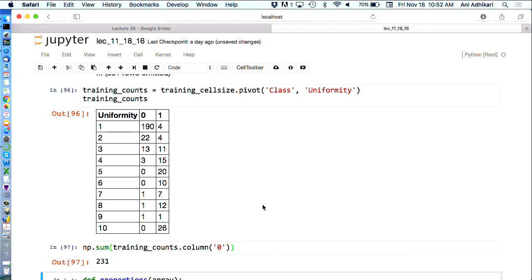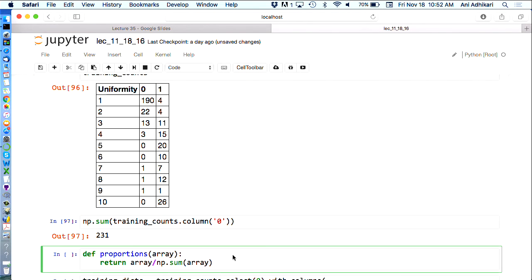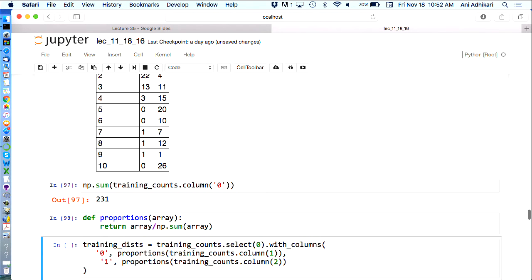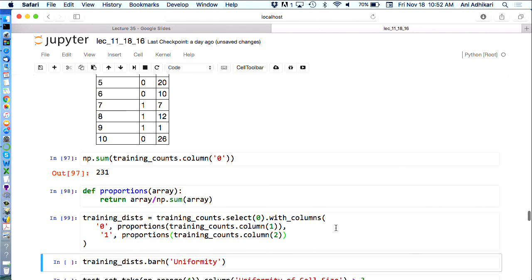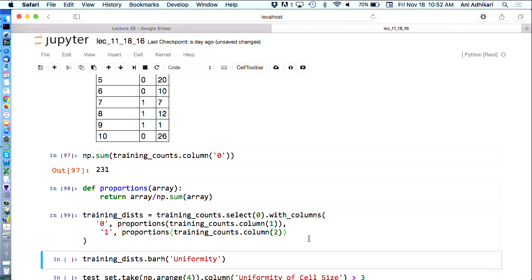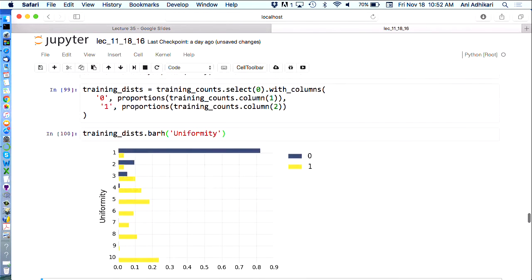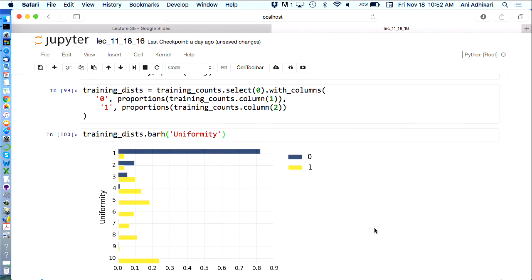Proportions. Okay, we are going to define a proportions function that takes an array and divides by the sum of the array. We are going to create the corresponding proportions table. We've done this before when we did total variation distances and so on. And we are going to draw the bar graph of the proportions, and now look. The blue bars are not cancerous. The gold bars are cancerous, right?